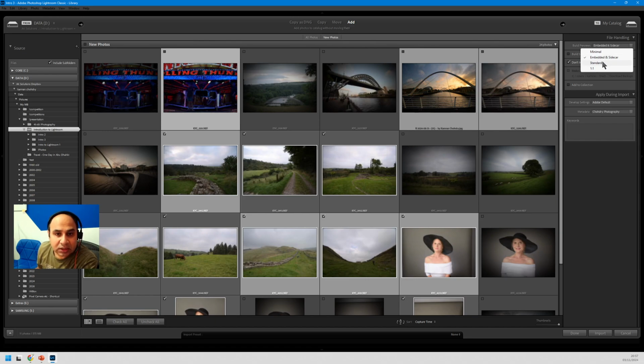I would recommend at least going for standard. What it does is it builds the previews which are standard size, not too big, not high resolution, but still it's a good medium selection to build these previews. You can always click one to one. What it'll do is it'll create previews exactly the same size as the raw file in terms of resolution, but it will take a lot of time and a lot of space.